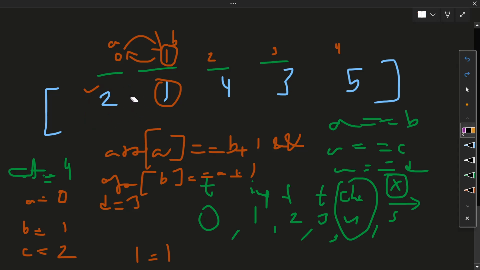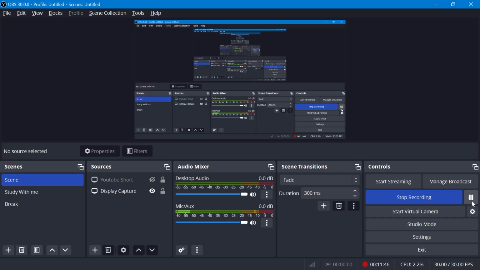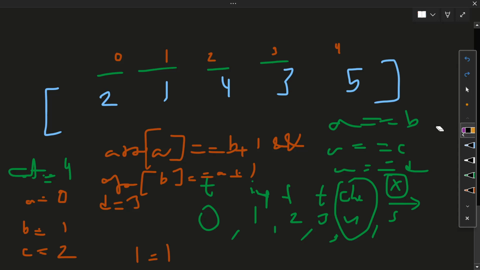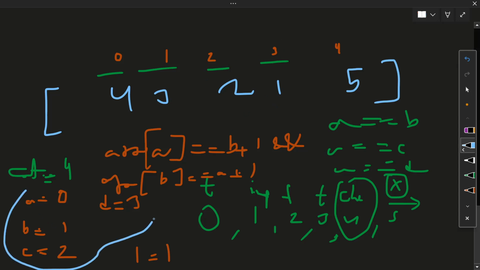So let's change the input. 4 3 2 1. So these four elements are in an incorrect position. Our A, B, C and D store the incorrect positions.